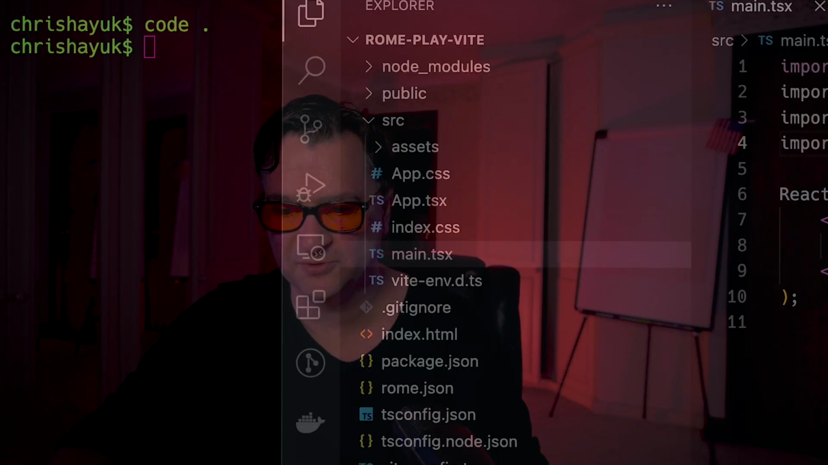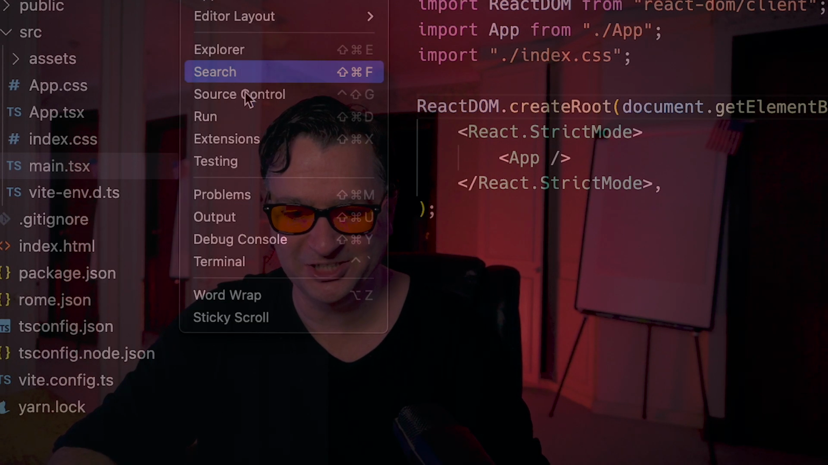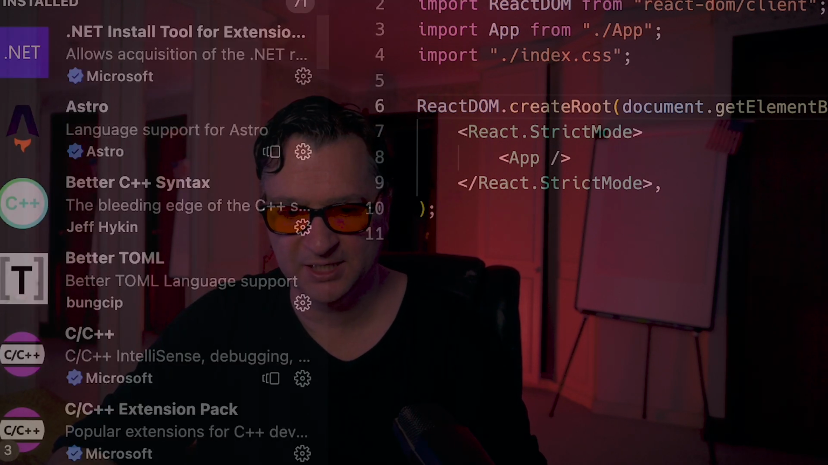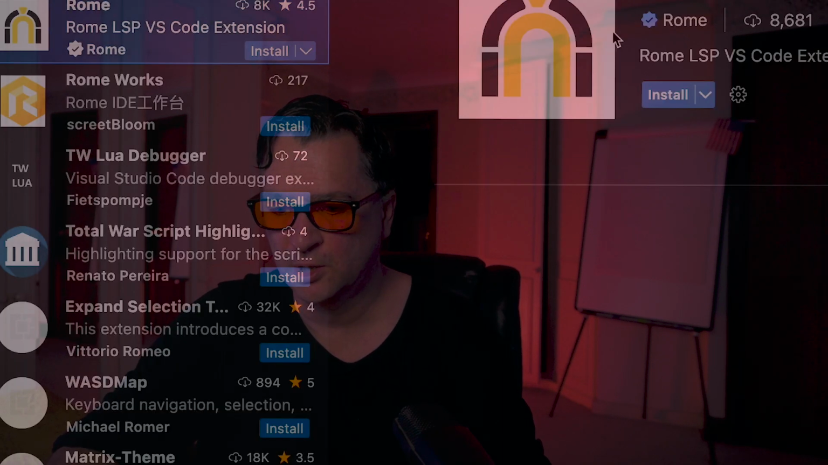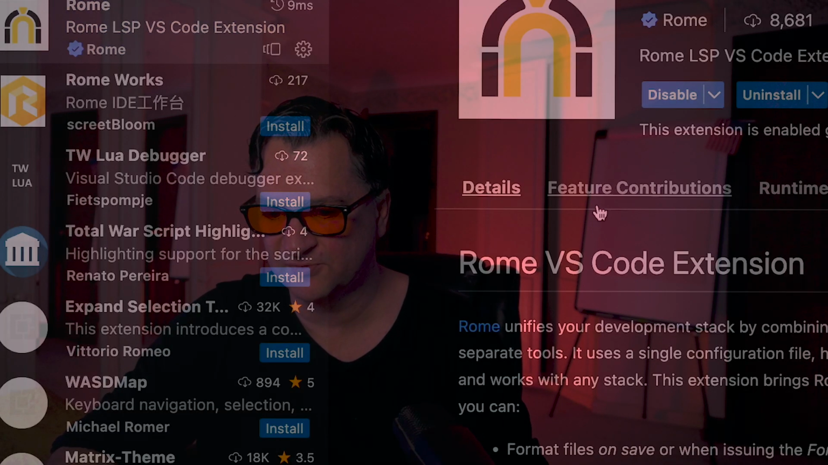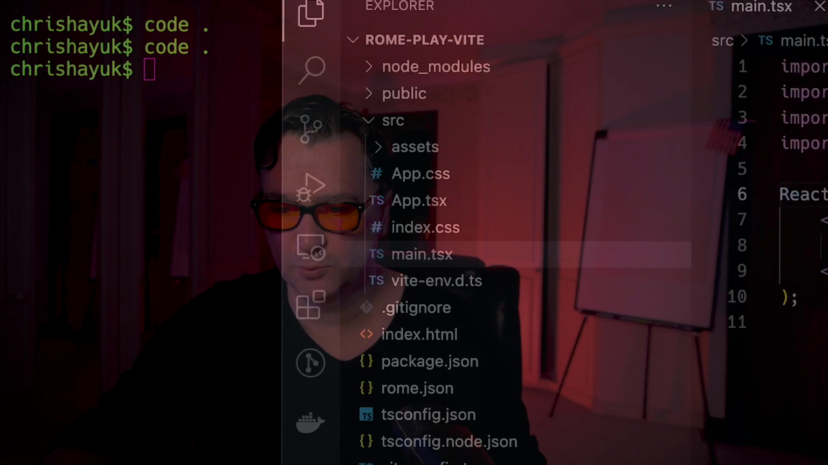So let's come back into Visual Studio Code for a second. What I'm going to do is bring up extensions. We'll just type extensions. I'm going to go to Rome. There's an extension called Rome there. We'll just hit install. It'll take a few seconds. That will be installed. We'll close that down, we'll reopen again, and then we should have that.